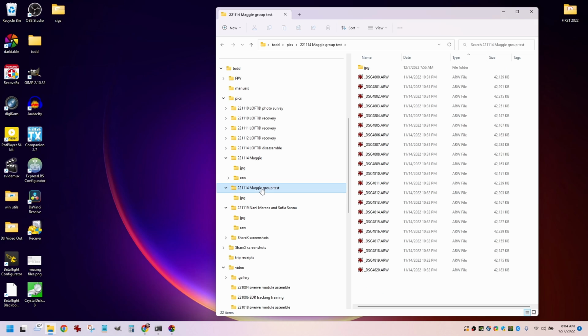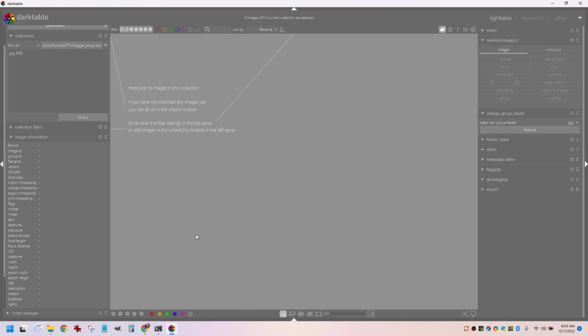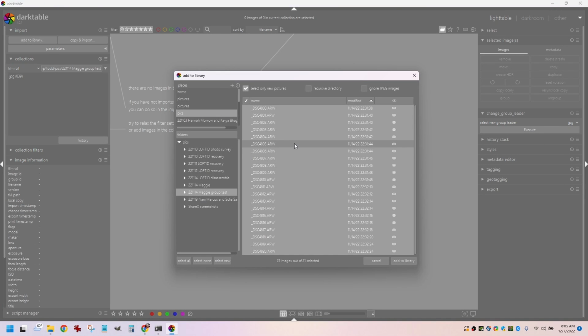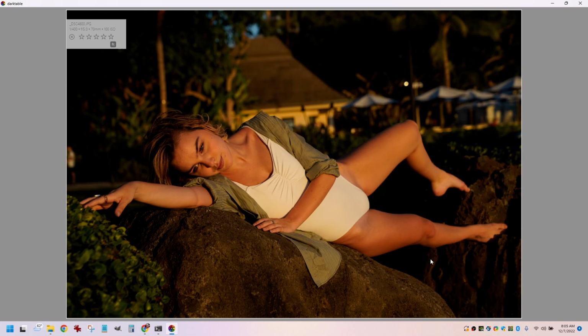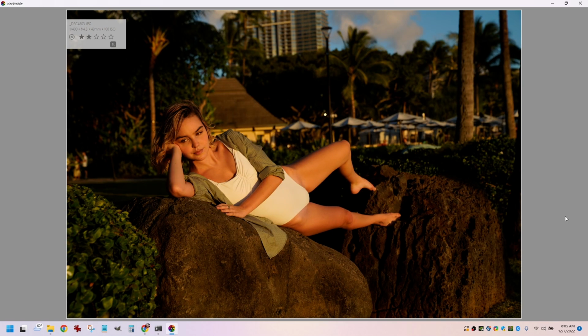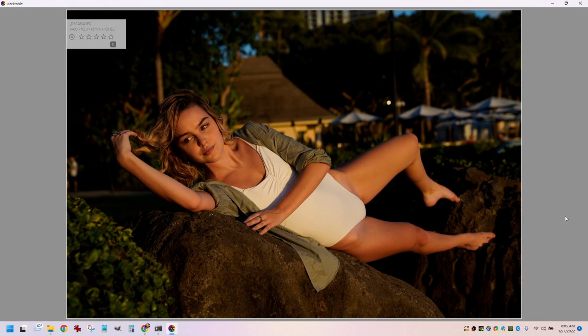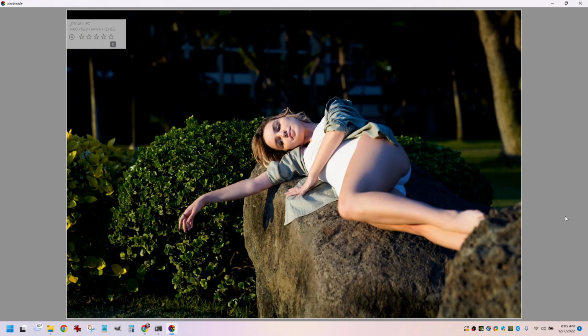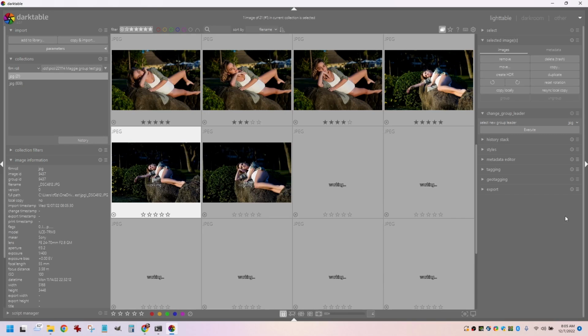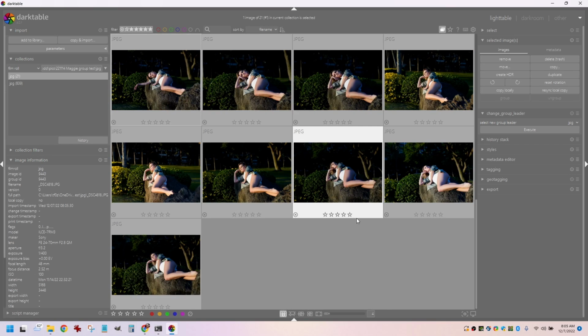I'm going to show you how to do that with a smaller group of files in this directory. So let's bring Darktable open and we're going to import the JPEGs and rate them. If we go into the group test directory and bring in just the JPEGs, add them to the library, now I can go into the full screen preview mode and let's just rate this. 3, 4, 5.